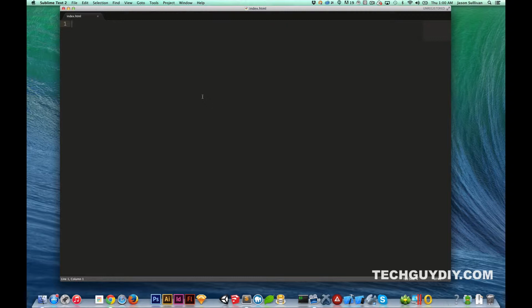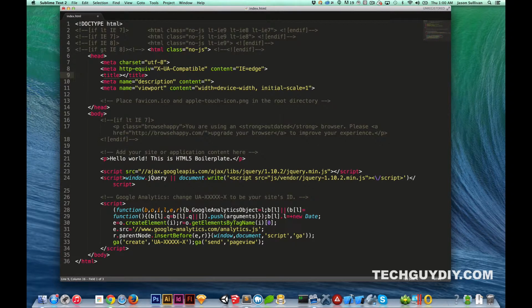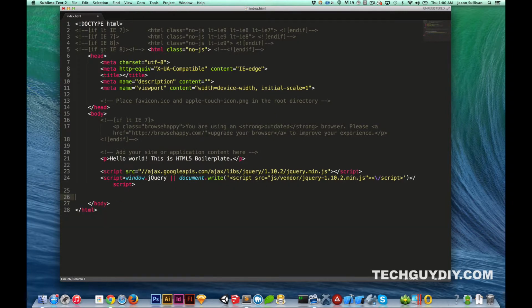So, I'm going to dive in really quickly here and give a brief overview of the difference between classes and IDs. I know, this is fun. We're talking about really fun, simple, new stuff. So I'm going to go ahead and cut this unnecessary stuff out of my boilerplate here.